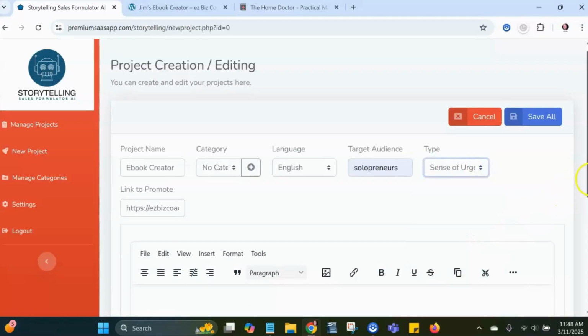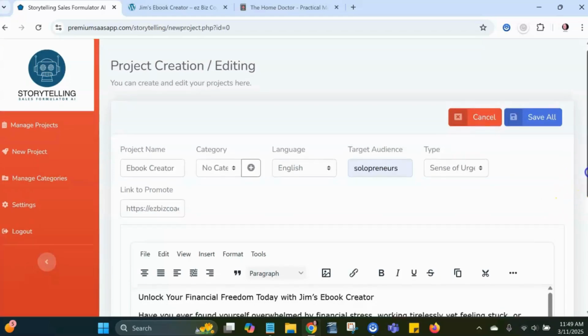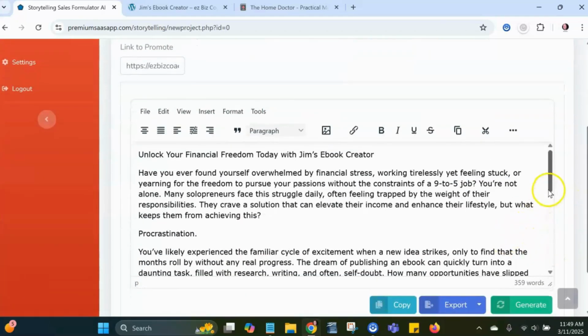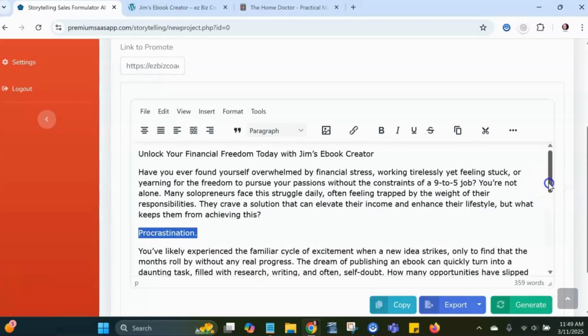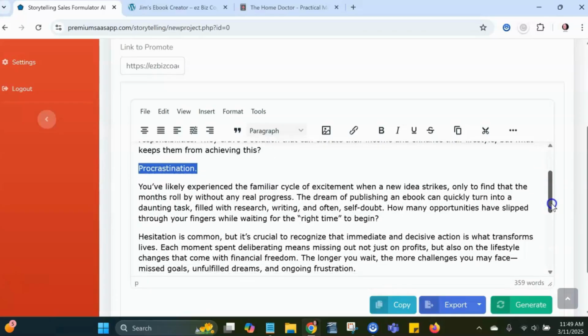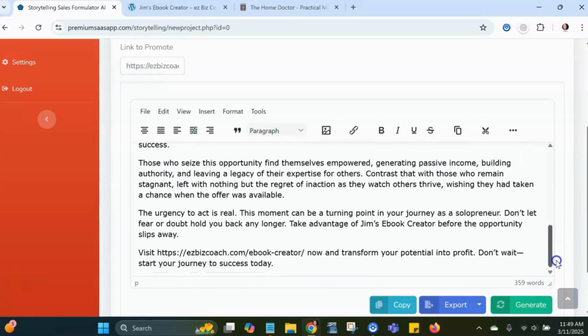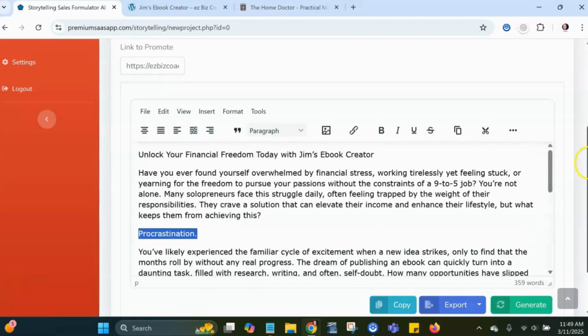Then we have the sense of urgency story. Let's go ahead and generate that. The sense of urgency story gets people motivated by explaining how they'll miss out on this opportunity that may never come along again. And it also goes into something that a lot of people have trouble with, and that's procrastination. So you can read through this one. In fact, I think I'll save this project and I'll paste it on this particular page that you're at right now so you can read through these in detail and see how great each one really is.